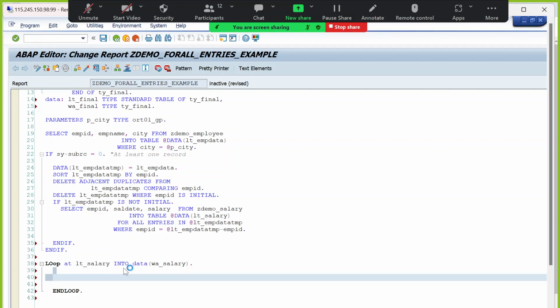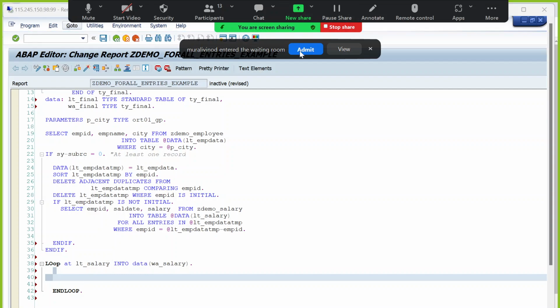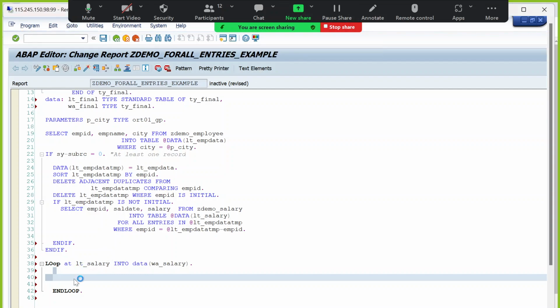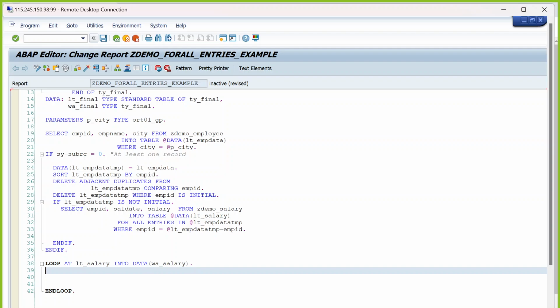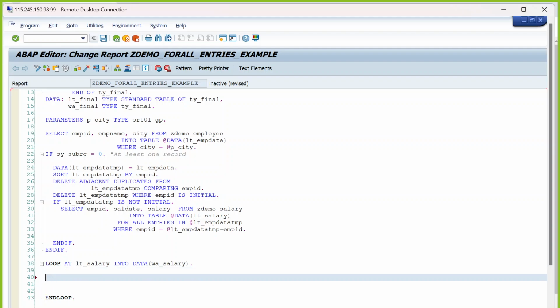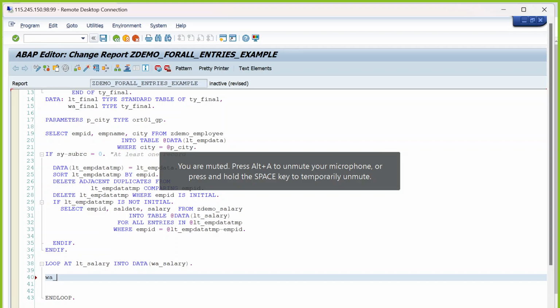Now between the loop and end loop, we need to append the records of salary data and header level data into the final internal table. For that we use an append statement. First populate the final internal table.